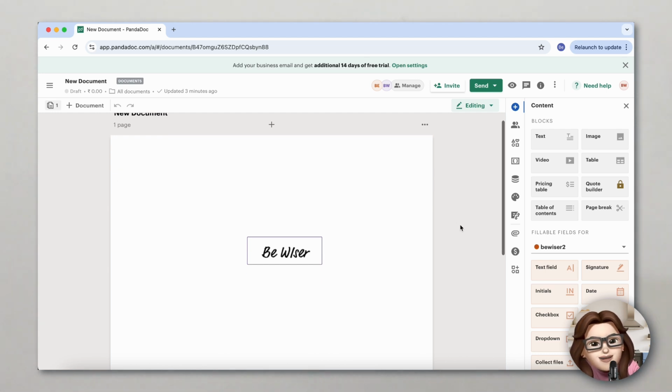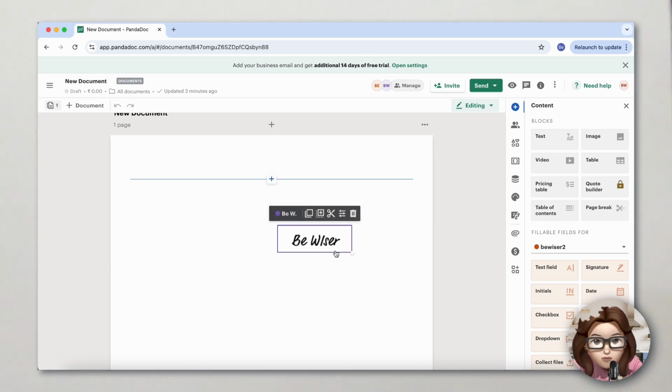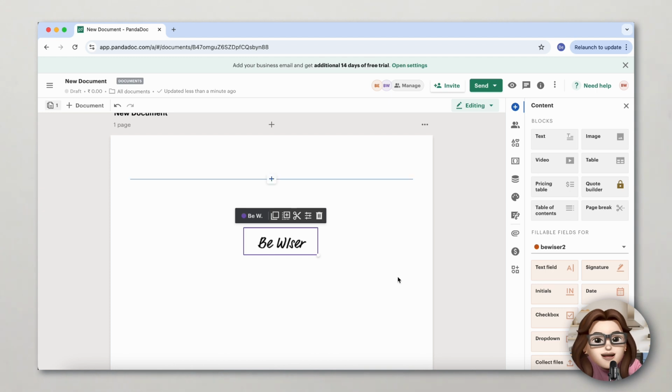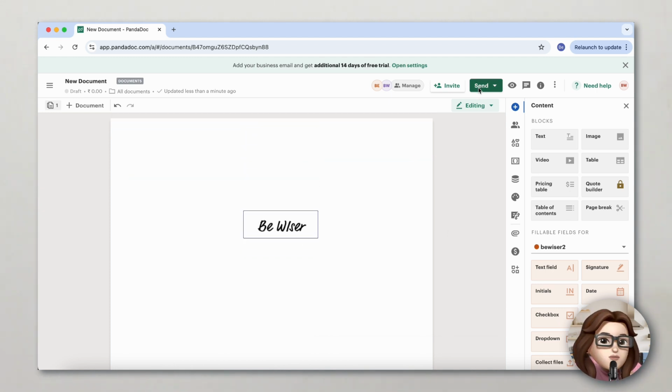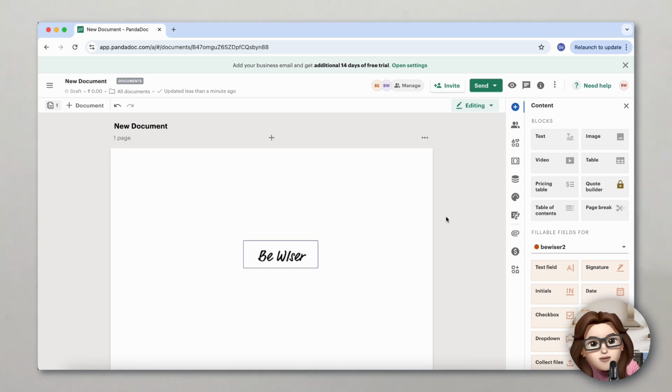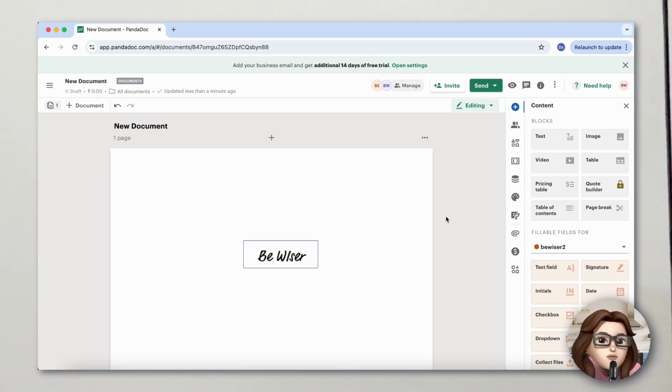Now you're in edit mode. Add or remove content blocks, change fields, tweak the layout, whatever your doc needs. Once you're done, hit send and the updated version goes out automatically to all original recipients. They'll get a new email with the fresh version. That's it. Quick edits, clean updates, all in PandaDoc.